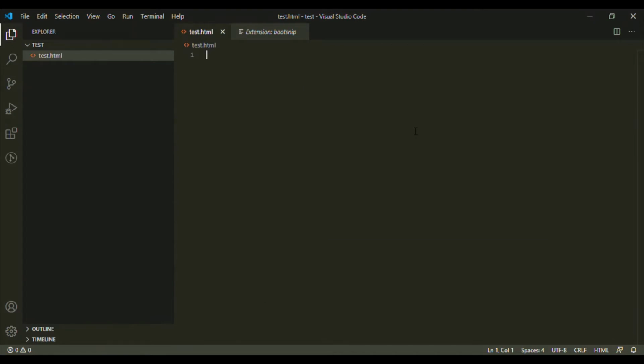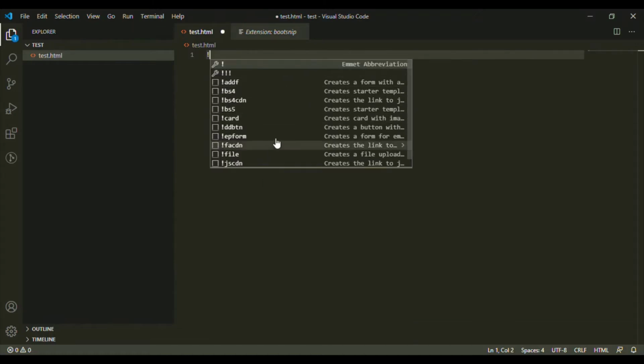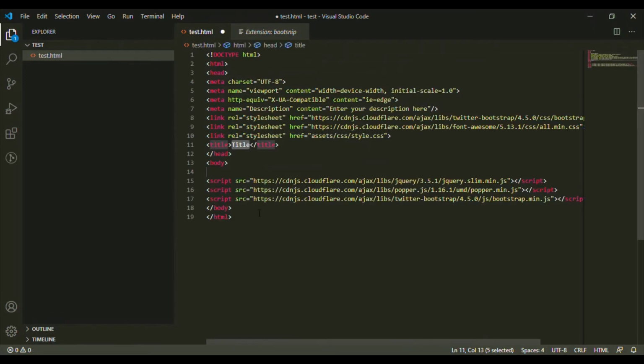So if you're starting off a new website and you want to populate it with the basic Bootstrap, all you have to do is press exclamation point and all of the stuff from Bootstrap pops up, and there's a brief description on the side. So if I put BS4, boom, it gets all of your Bootstrap, Font Awesome, and all the JavaScript stuff loaded in, so it saves you writing dozens of lines of code.